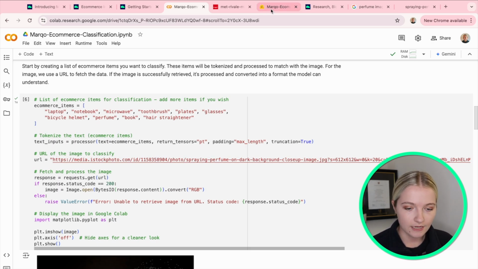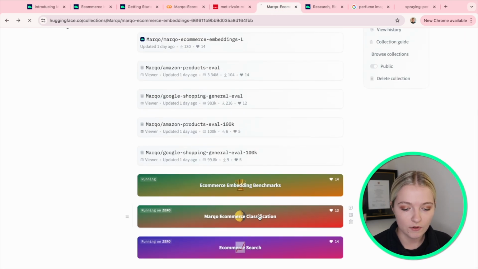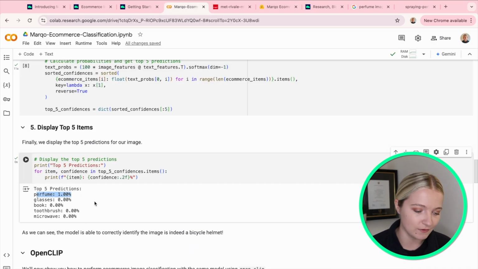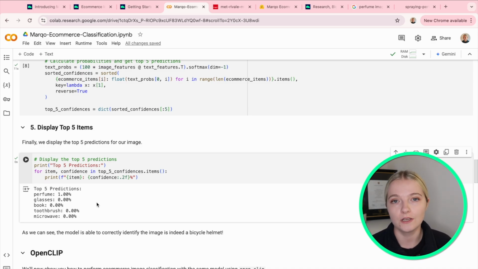The classification Hugging Face space that we have here, which I'll load, actually allows you to upload an image yourself. So if you want to have a play around with this and try uploading images as well as providing image URLs here and classifying them, then you can do that as well. So let's have a look. Fantastic, as expected, perfume is the top prediction. So that's exactly how you can perform image classification with Marqo's brand new e-commerce embedding models and using specifically the Hugging Face Transformers library.